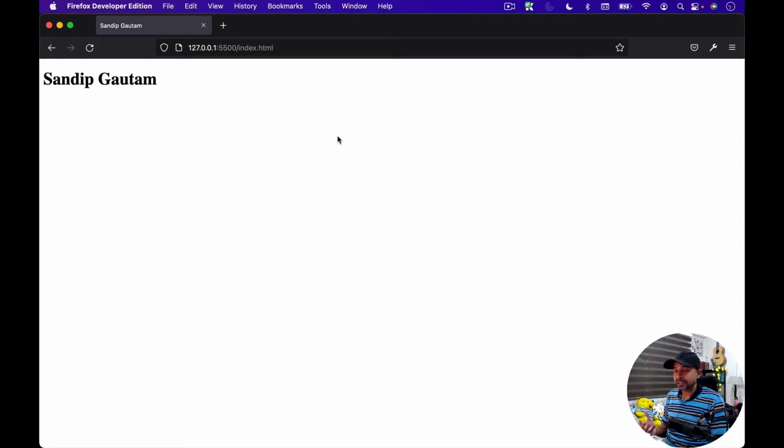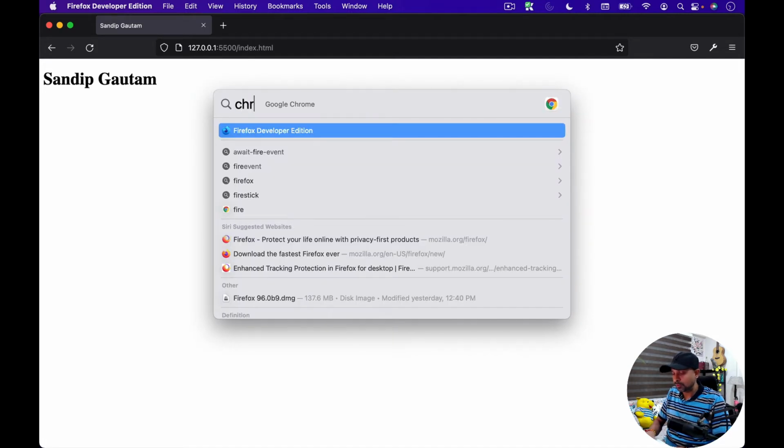Next, I think when we want to start with any website, first of all we need to make some decisions around the colors. We need to make some decisions around which fonts I'm going to use. So I'm going to start with fonts first. I'm going to use Chrome for that.